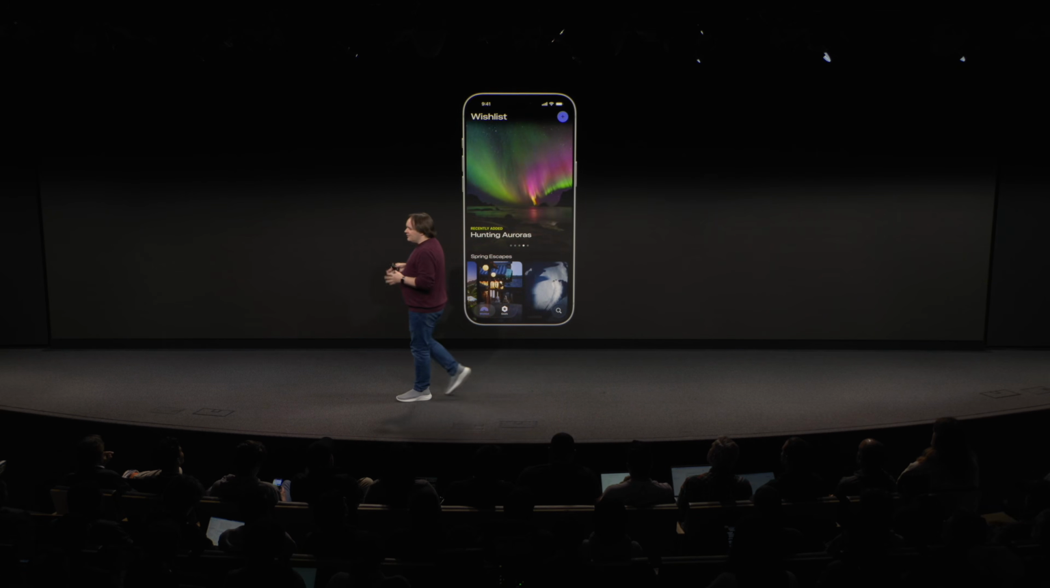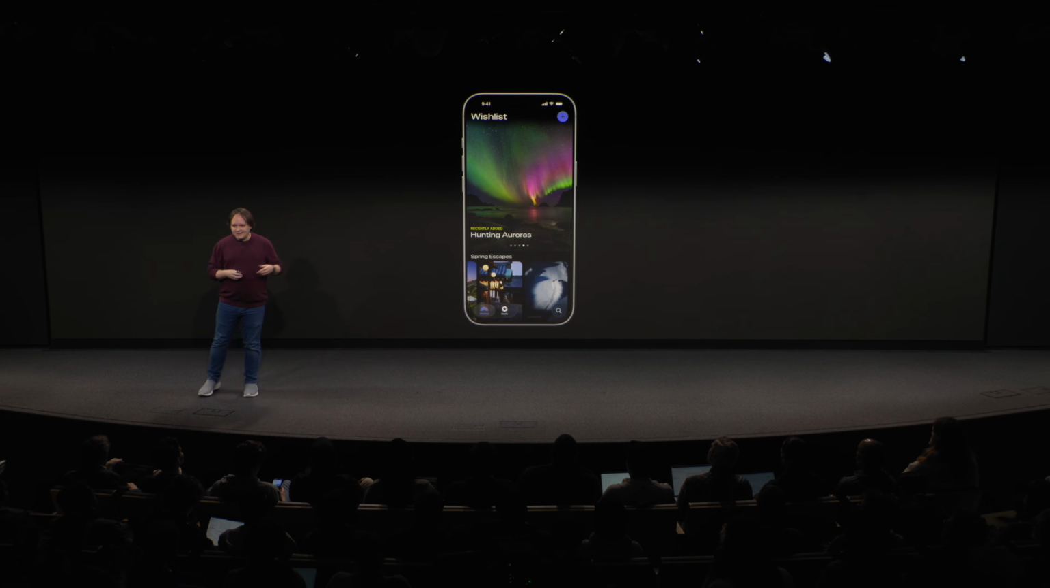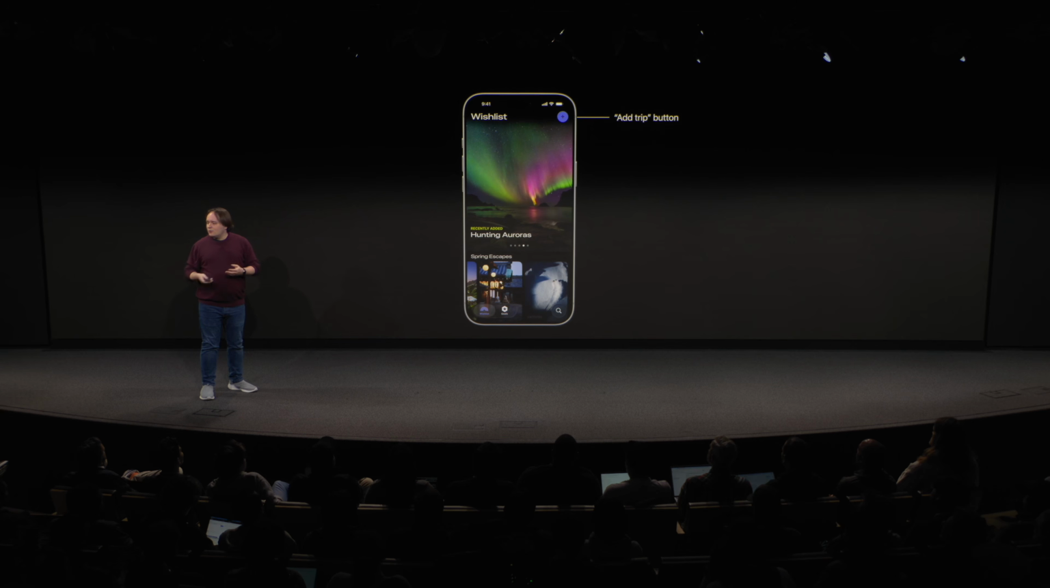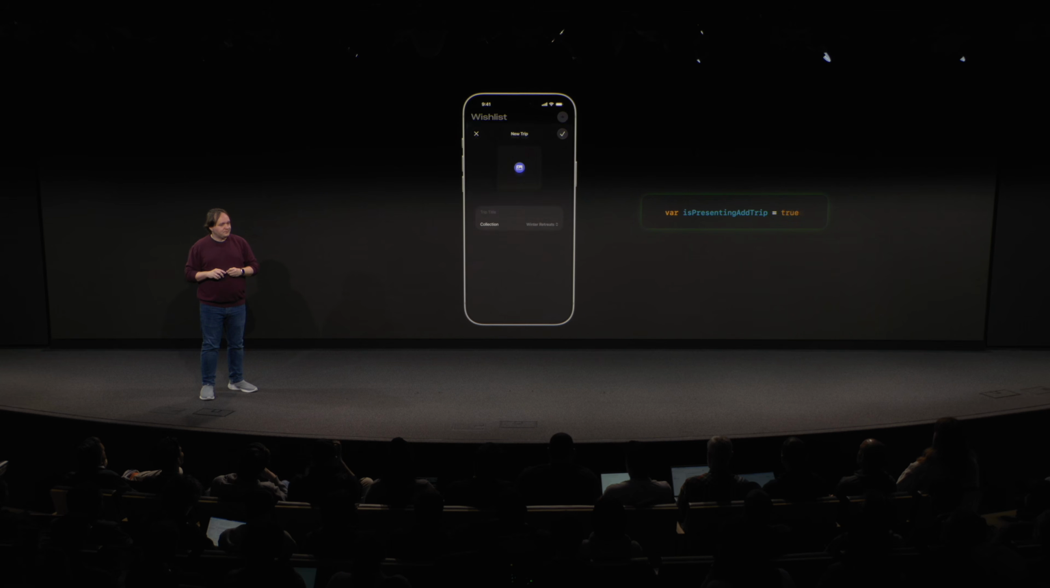Here's another example of state that needs to be tracked in the interface in this app. On the wishlist tab, there's an add button in the toolbar. Now, Kurt talked about this button earlier when refining animations. Tapping this button makes a sheet appear where someone can start entering the details of a new trip to add to the app. So the app will need a piece of state to track whether or not this sheet is currently shown on the screen.